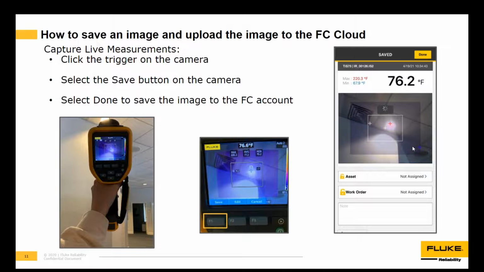Now on our actual camera, you'll point the camera towards whatever you need to take a measurement of. We'll pull the trigger, and then that gives us this screen here. We have save, edit, and cancel. If we click F1 to save the measurement, that's when it goes to our Fluke Connect mobile app, and it will populate this screen so that we can save the measurement just by clicking Done.